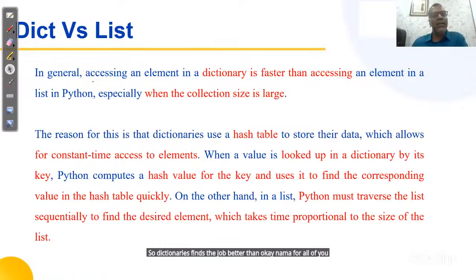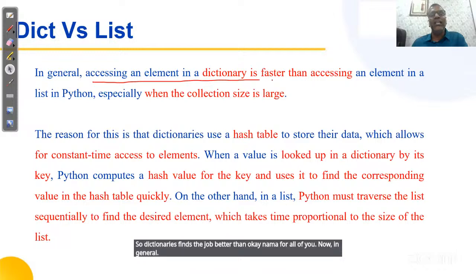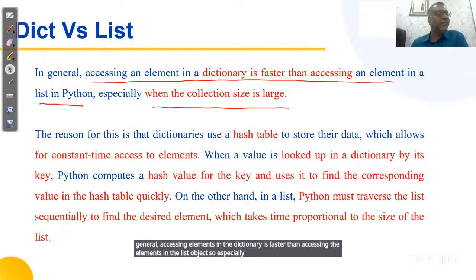Now, in general, accessing elements in the dictionary is faster than accessing the elements in the list object. So, especially when the collection is large. Okay, for all of you, whenever you are storing a large amount of data, it is better to store it in dictionaries. Can anyone tell me the reason?